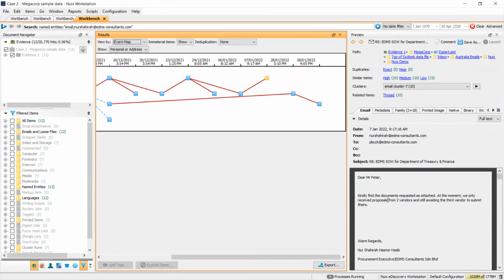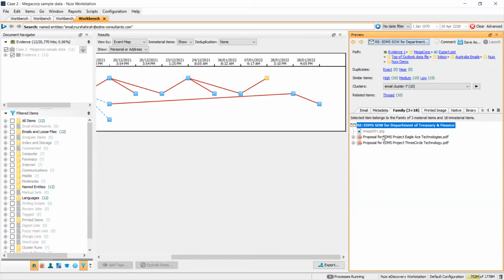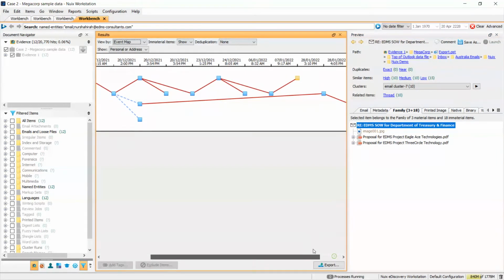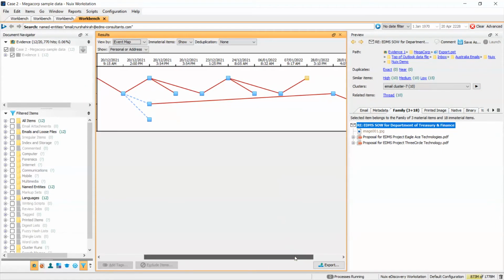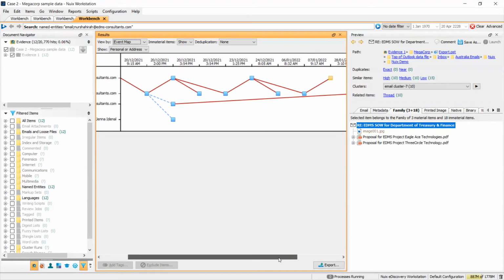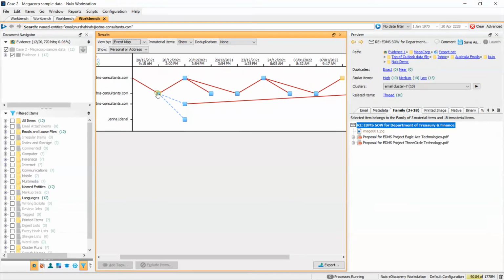So what are the documents? This is where you can use the family tab. Then you can see she's actually sending two proposals to Peter Buck, and these are the proposals, the issue that we're talking about. These two proposals have been leaked out. Then you might see that this particular timeline might be relevant to the investigation. So why don't we just go to the first dot here, right?